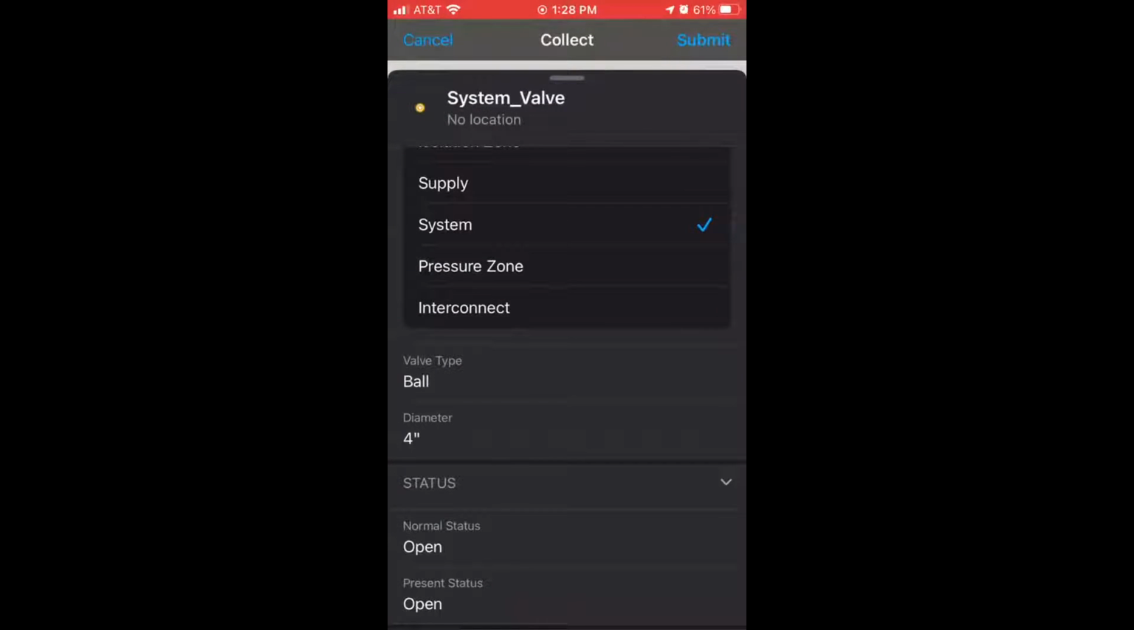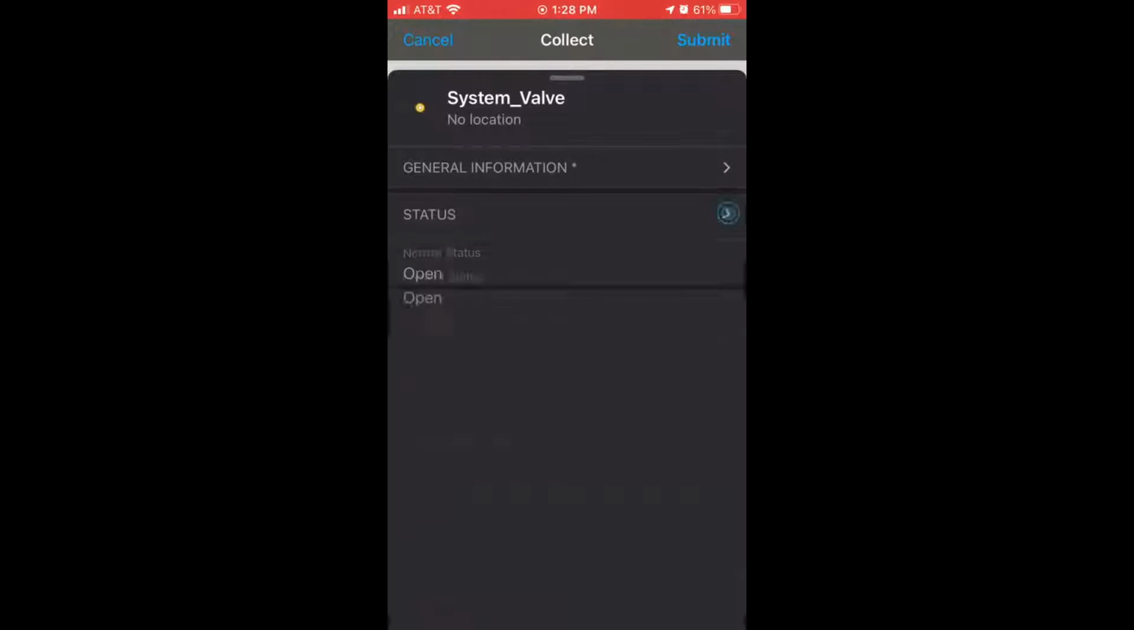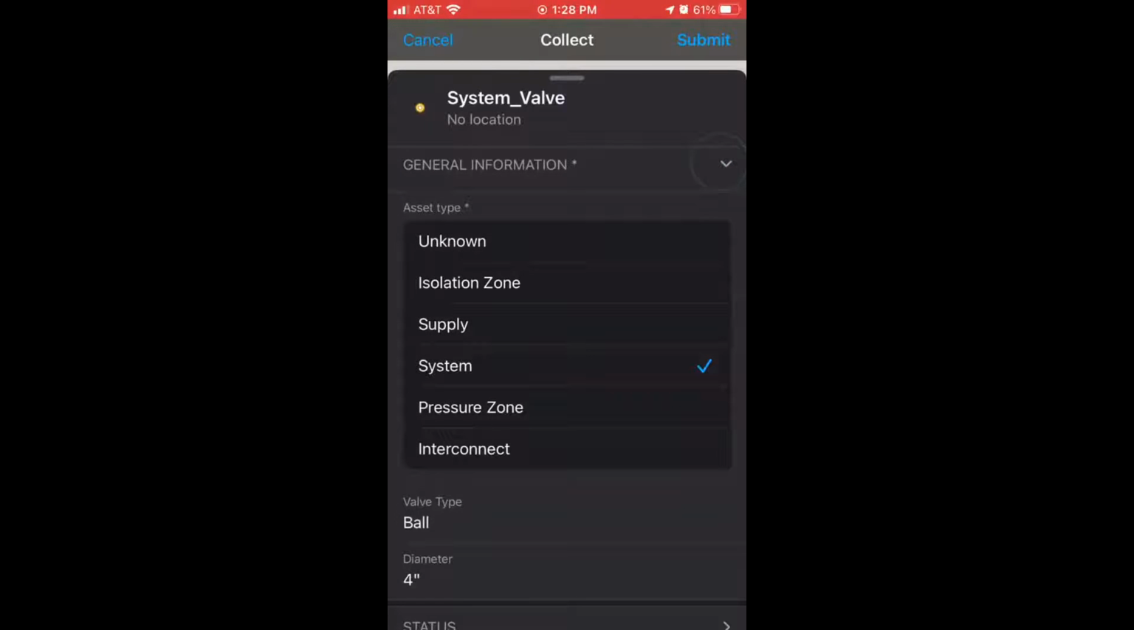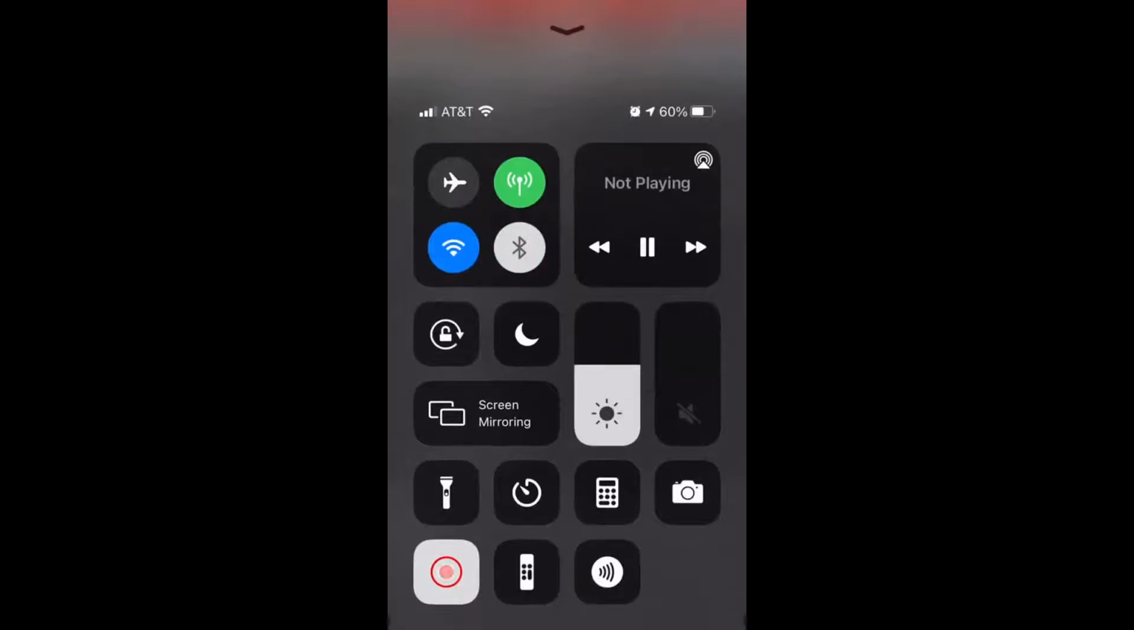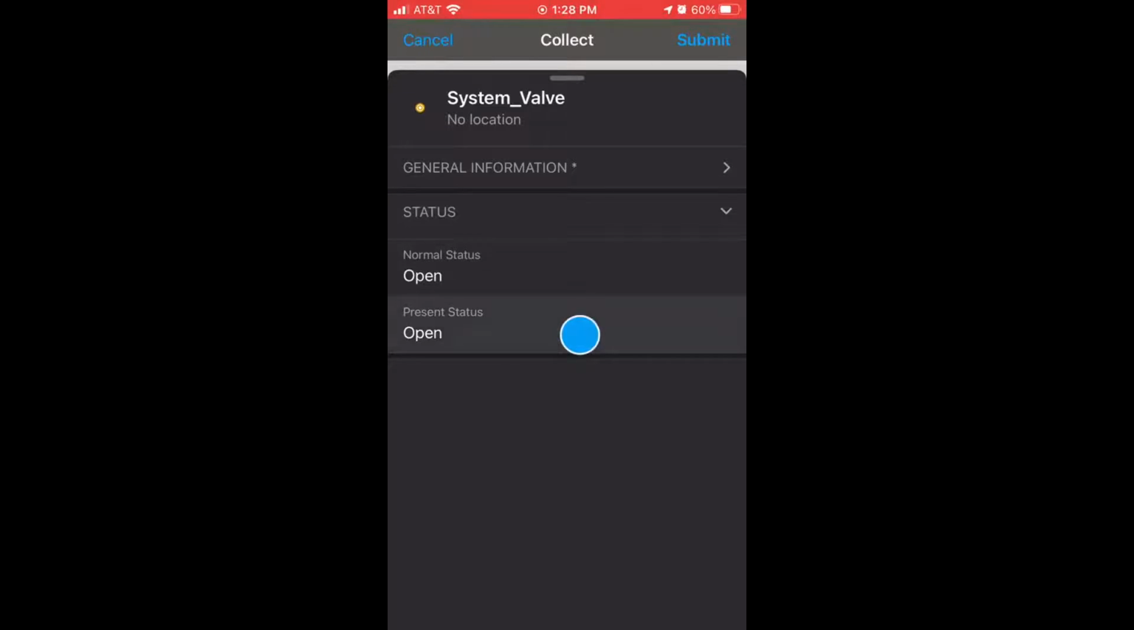And when I scroll down, you'll notice that I have status as a different group. So on top here, I have general information as one group and status as a different group. And I can either close that or expand it out. So I'm going to close general information and open status here. Both groups are open by default, which is what I had set up in my web form. So if I change the present status to closed, you'll notice that the notes field becomes visible because conditional visibility has been set up here.